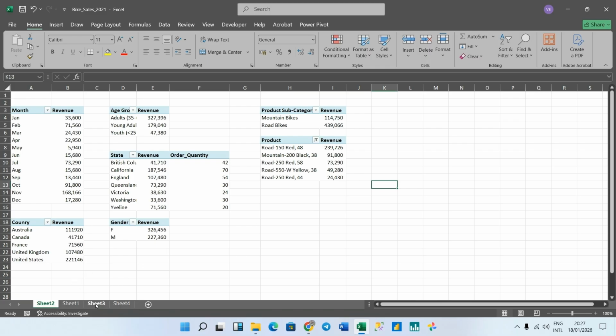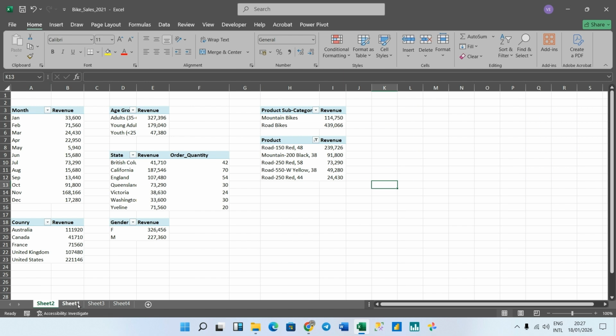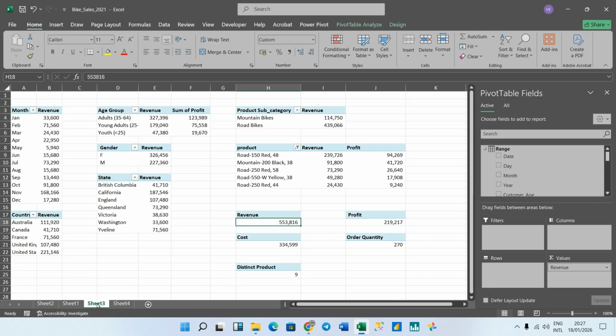Let me see. I think I was just sketching something in the afternoon. Let me see what I did. Okay, pivot table 4, monthly trend, country. Okay, I was just sketching something. Products, revenue versus product by age group. Okay, revenue by gender, revenue by product subcategory. Okay, product category and profit. Okay, so let's see.